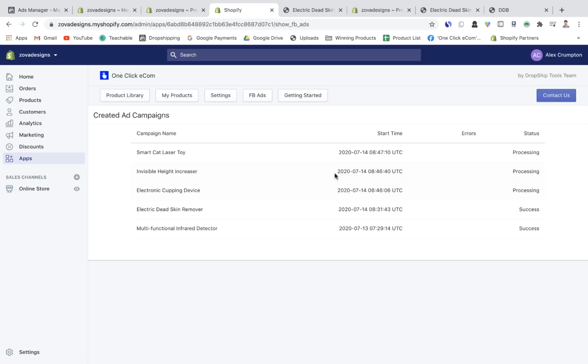Okay, so as you can see now, we've got our 3 new campaigns processing and automatically creating in the background. So we'll just wait around about 30 seconds and then we'll head over to our ads manager, refresh the screen, and our campaign should magically be in there ready to launch and hopefully start making sales.